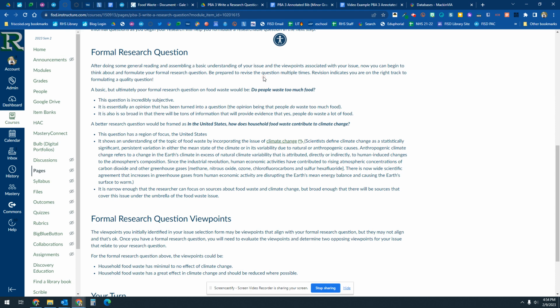So you want to avoid thinking of opinions about your issue and then just turning them into a question. It's also so broad that there's going to be tons of information providing evidence that yes, people do waste a lot of food. So you're going to have entirely too many sources that address that question. It is a researchable question, but it's not a good one.